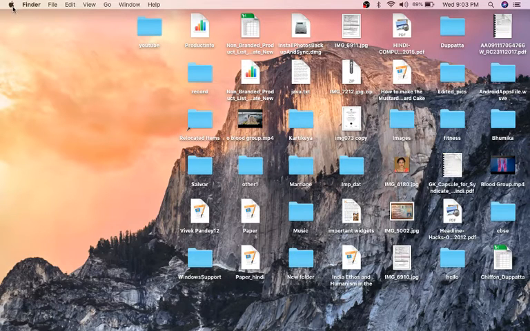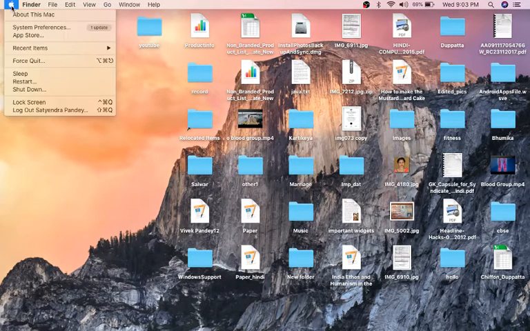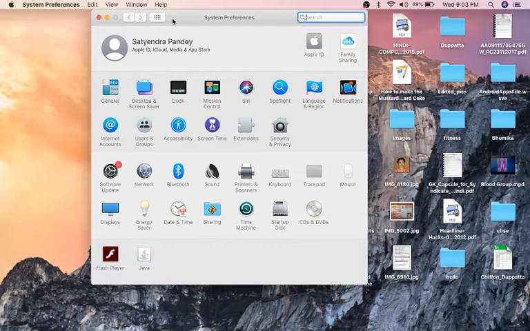Okay, first of all you need to click on the Apple icon on the left hand top corner here. Now click on System Preferences, that is the second option. Now you need to find Accessibility, which is right here. Click on that.